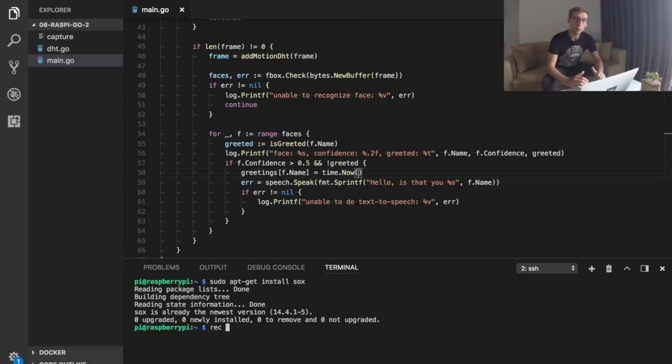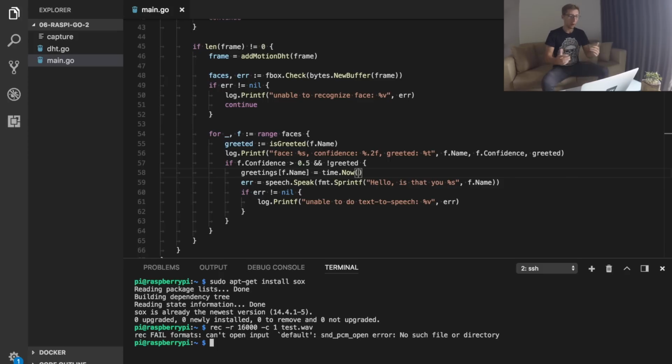Google Speech API requires us to have the audio in a specific format. I checked that we need to have a rate of 16,000 and we should record only in one channel. And here we should set the name of the file, like test. Alright, here's an error because we need to set an audio device which we will use. In my case, I have a microphone built into a web camera, so I need to set the ID of this device before running the rec command.